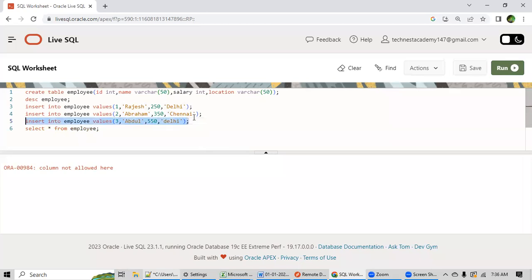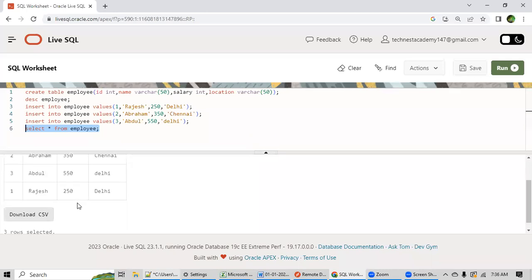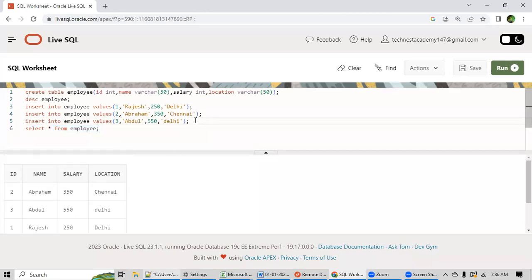Now let me execute this. One row is inserted. Now you can verify the data. Record is inserted. Fine. Any questions so far? Anyone?